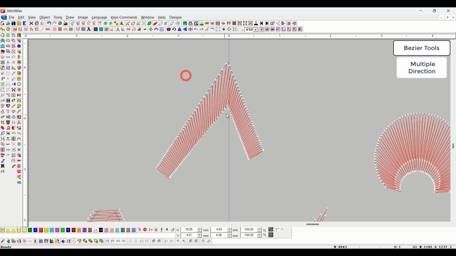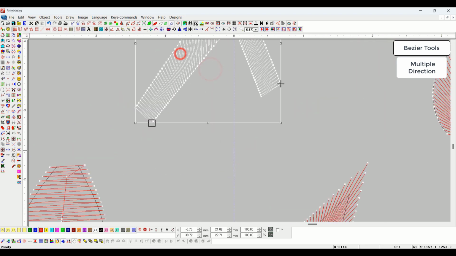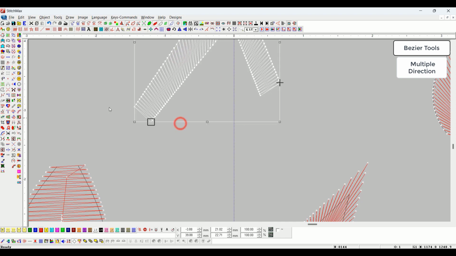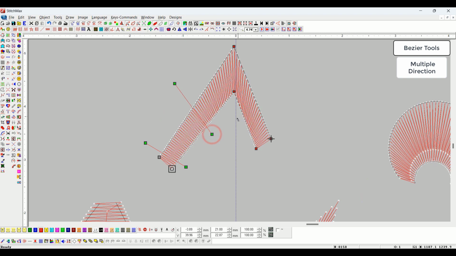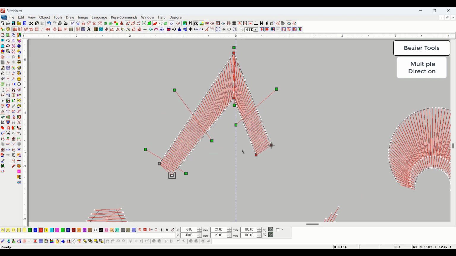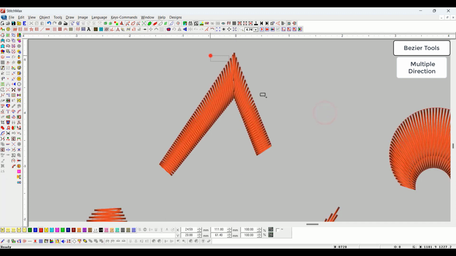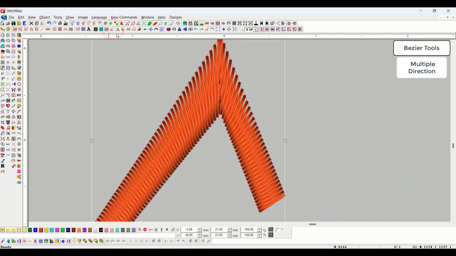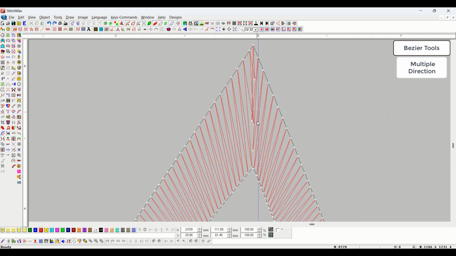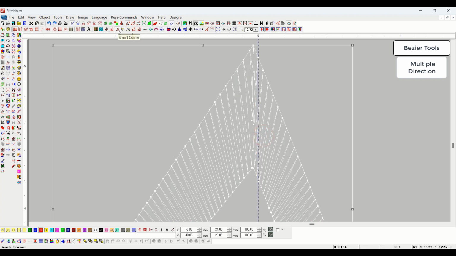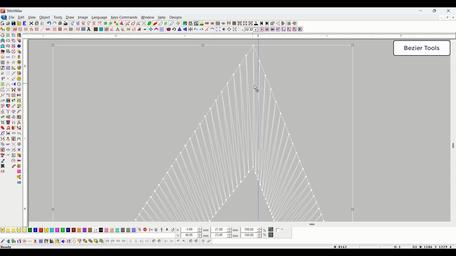After that we will use multiple directions in the object of dual sides here. The method is the same. By using it we can change the angle of the stitch. We can also use smart corners in dual side objects. If we want to perfect the stitches that are coming here, then we can use smart corners. So the stitches will be perfect.